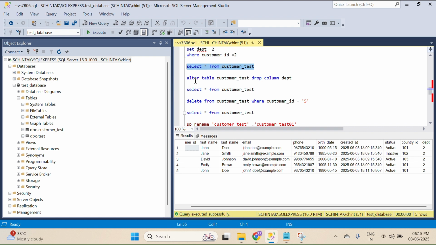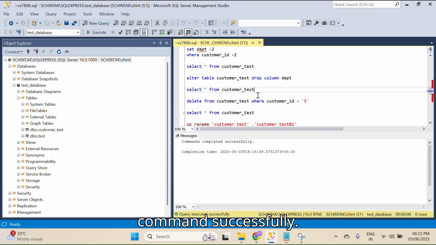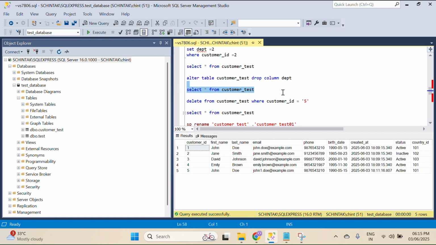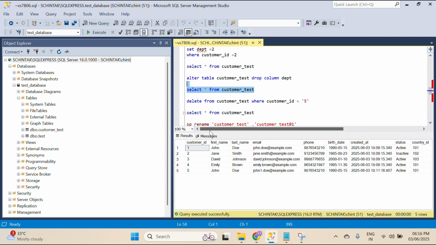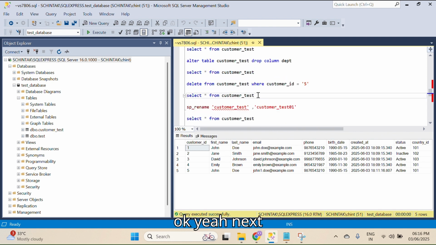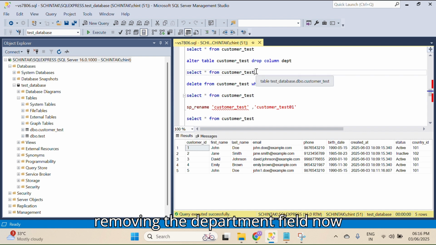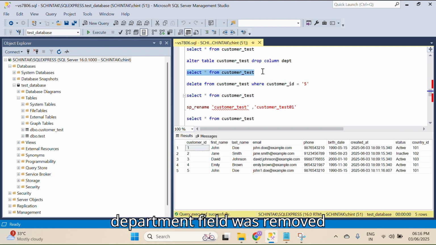Next, by using the same alter command, we can drop the department field. Previously, we created this department field. Now I am trying to drop the same department field. You can see command successful. There is no department field. We have executed the alter command for removing the department field. Now the department field was removed.